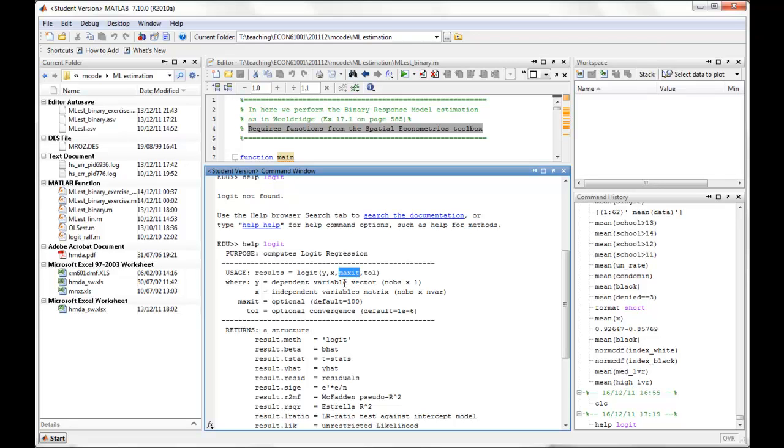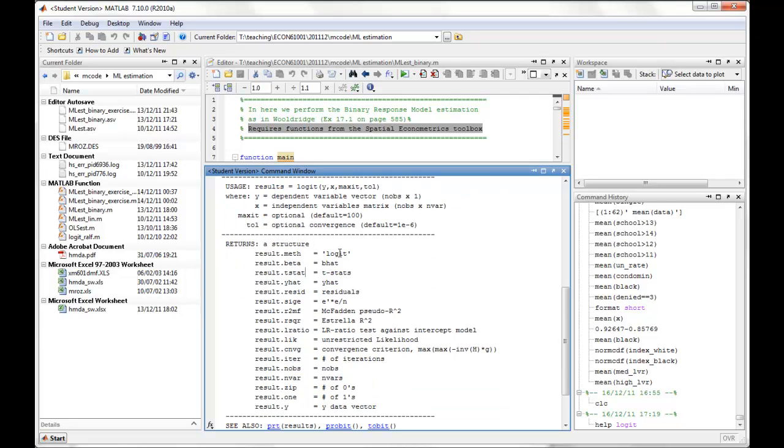Remember, this is a non-linear optimization, so it's sort of a trial and error strategy. The tolerance is a stopping criterion for when it should stop. But you can see it says optional, so you can leave these two away. So all we really need to hand in is a Y and an X. The output is going to be called results. Now, results is what in MATLAB is called a structure, and there are all sorts of information associated with this result.